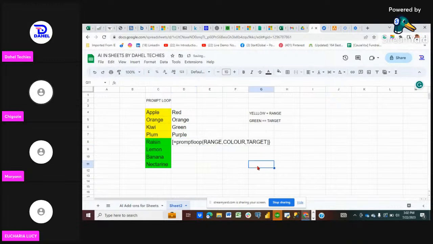I don't understand what you just said. Okay, who is asking? Chigozie. Okay, for Chigozie, this is how the prompt loop works. I just wrote down the formula: equals prompt loop, bracket open, your range. So you highlight all of this. That's your range. Put your comma, your color. You highlight all of this.